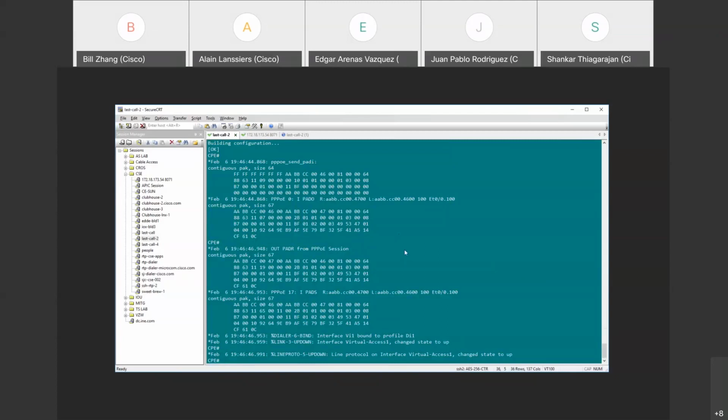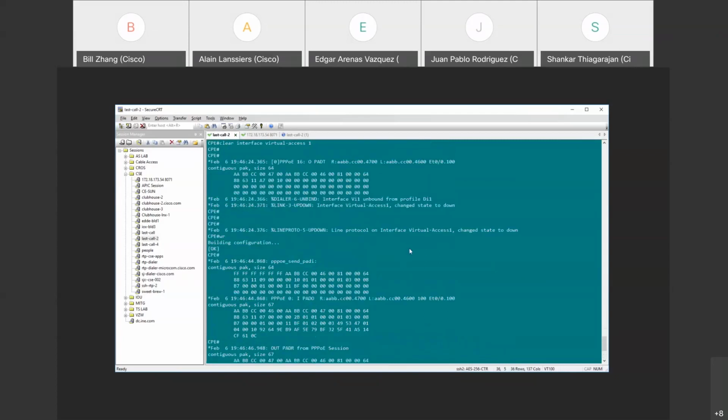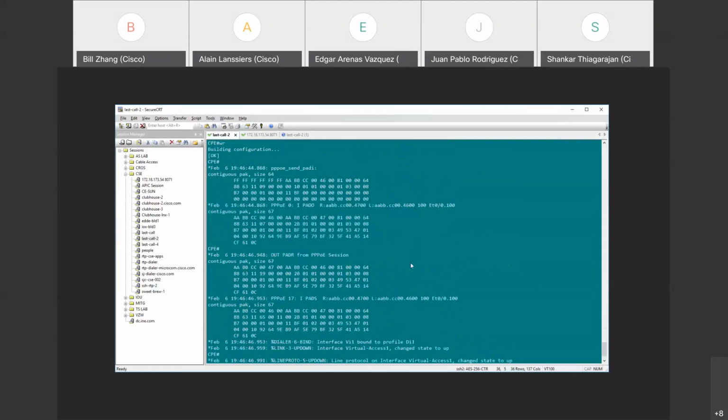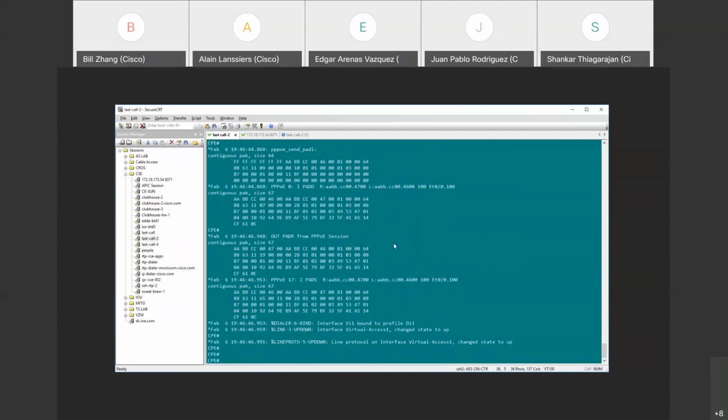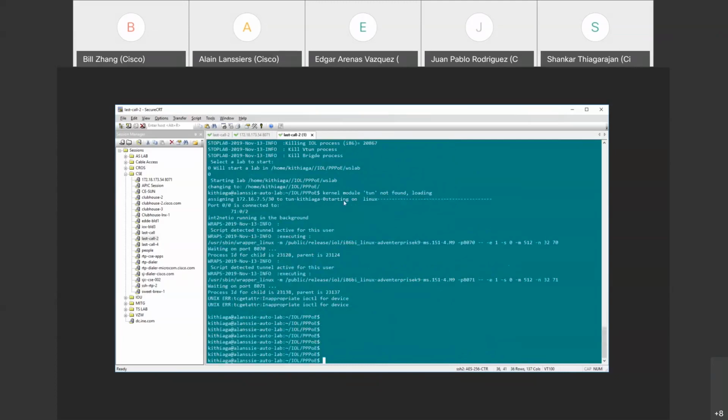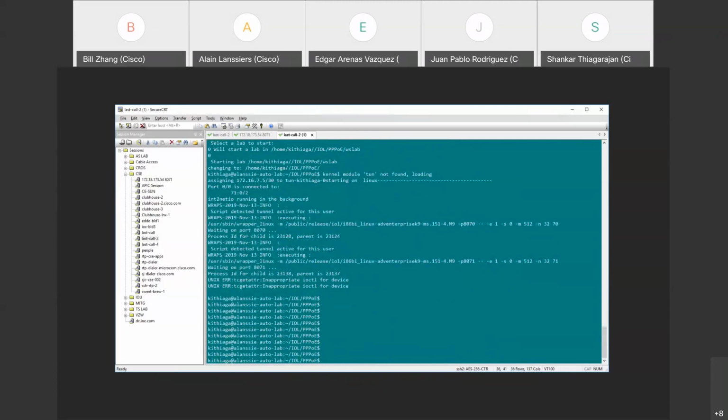I don't see anything here. This one didn't show much. So let's go back to the Linux. Okay. Let's go back to the Linux in your environment. Okay. So I'm on Linux.